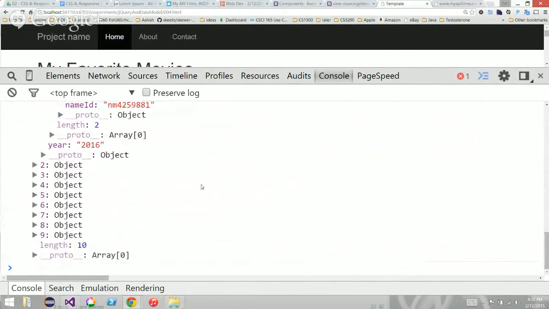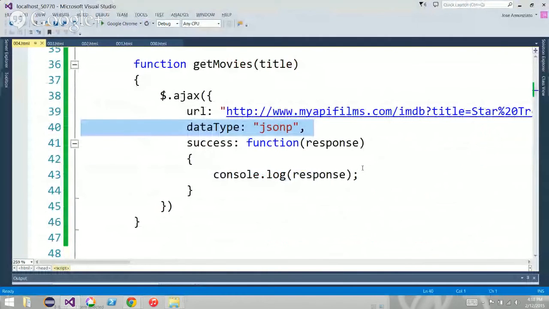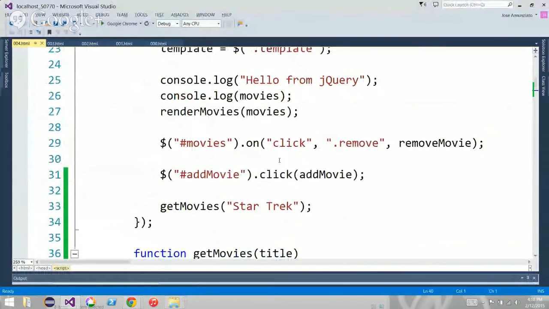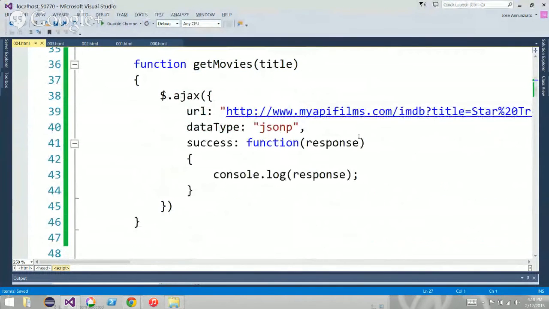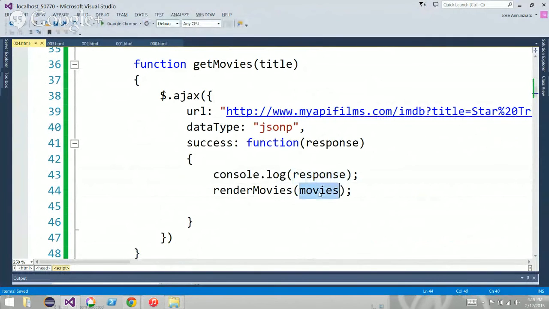Let's render this data. For plot, we know plot. Right, we have plot. So what could we do? Let's not call our render movies from here. Let's call render movies from here, how about that? And let's pass a response to the movies.